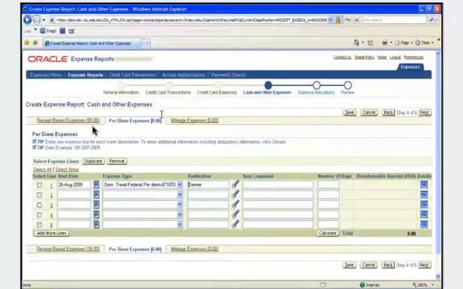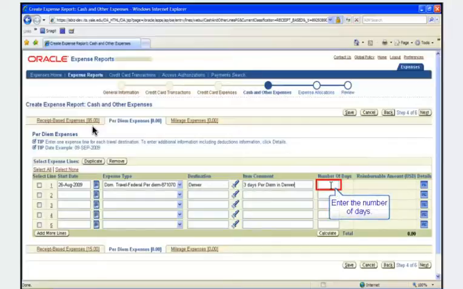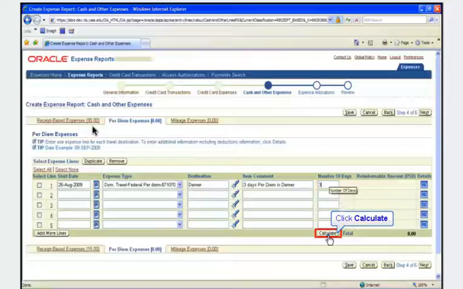Then enter a description of the expense in the item comment field. We will also need to enter the number of days for the per diem. Now we will click the Calculate button.